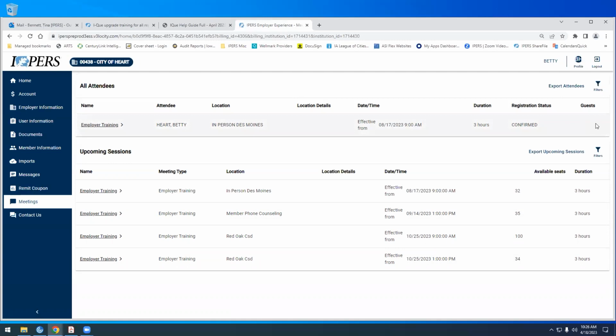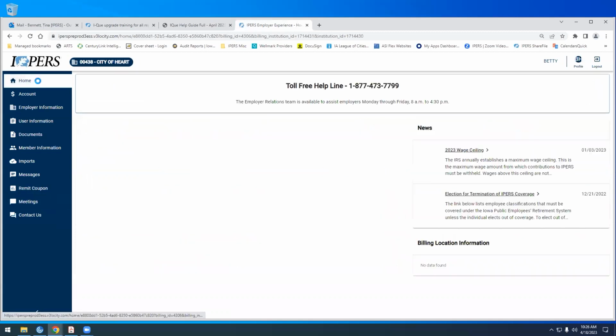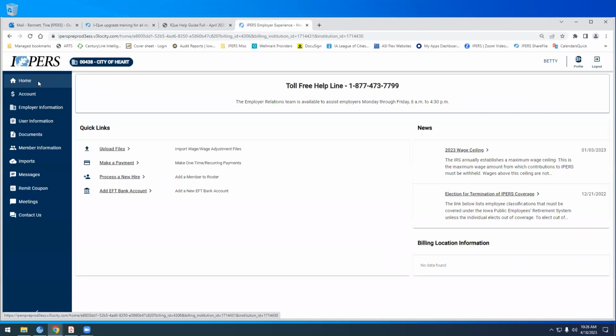You can register as many people. If you have multiple people, you have to do them one at a time. You can select them when you're in that section there. You can have multiple people come, and that is in a nutshell the IQ help guide that we've walked through. With that, that concludes the training.